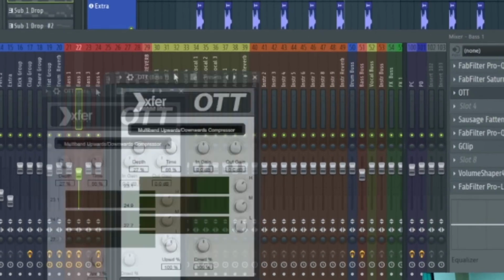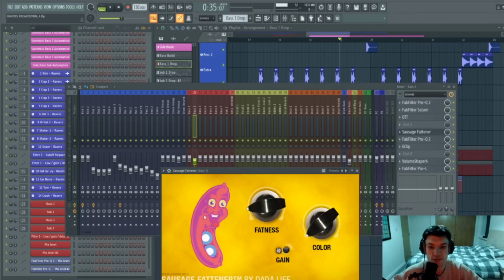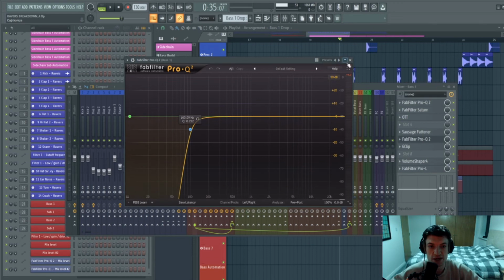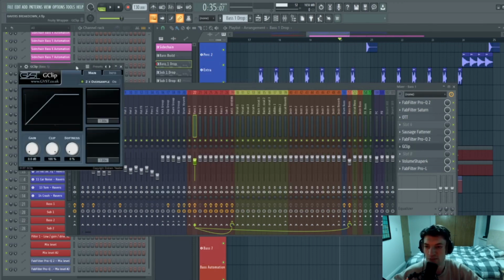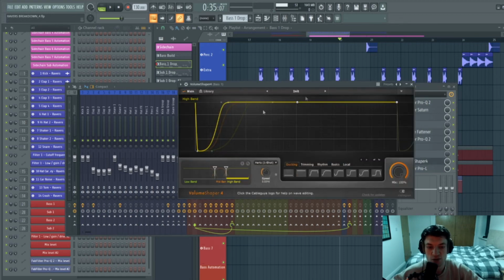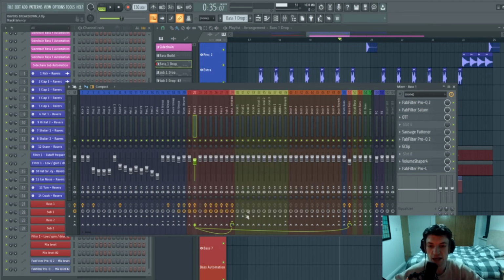And then we've got an OTT, which I believe is the same OTT as bass 1, or very similar. And then we've got a sausage fattener on 12%, 0% colour, and then a Pro Q just to get rid of any lows again that might have come through, and a G clip, but I don't actually think this is doing anything, so I'm not sure why that's there. We've got a sidechain here and a Pro L just to stop it clipping. So that's the second bass, and then we've also got the reverb on 100% here.